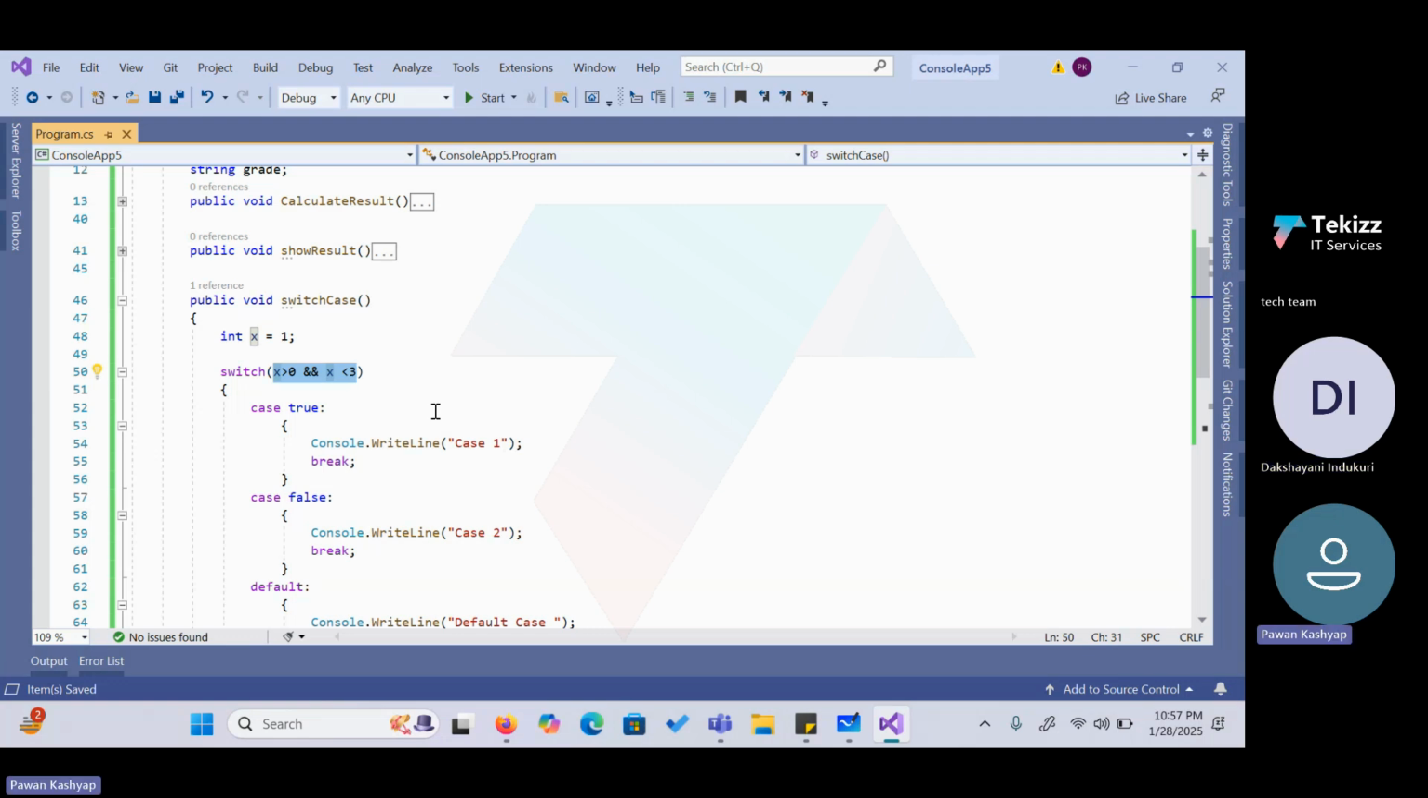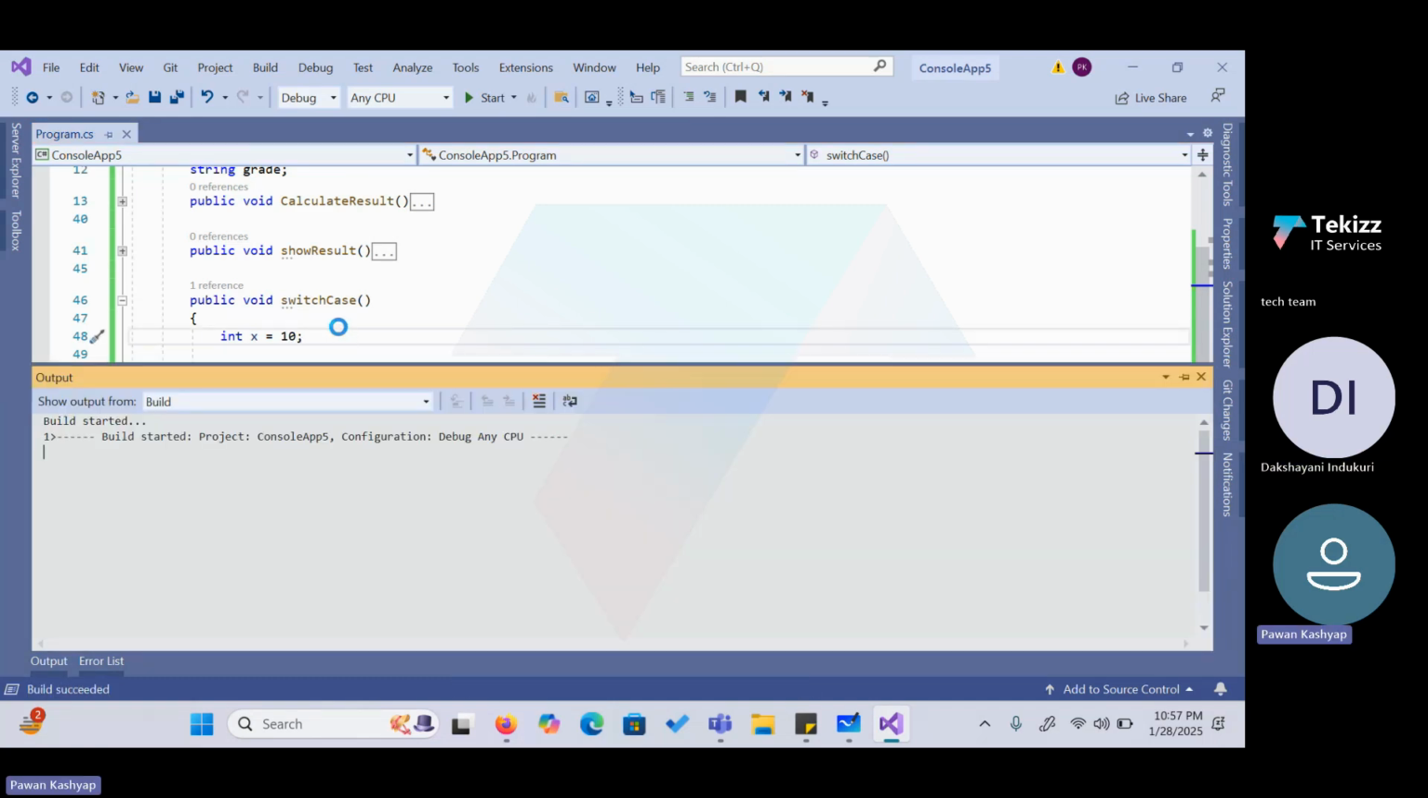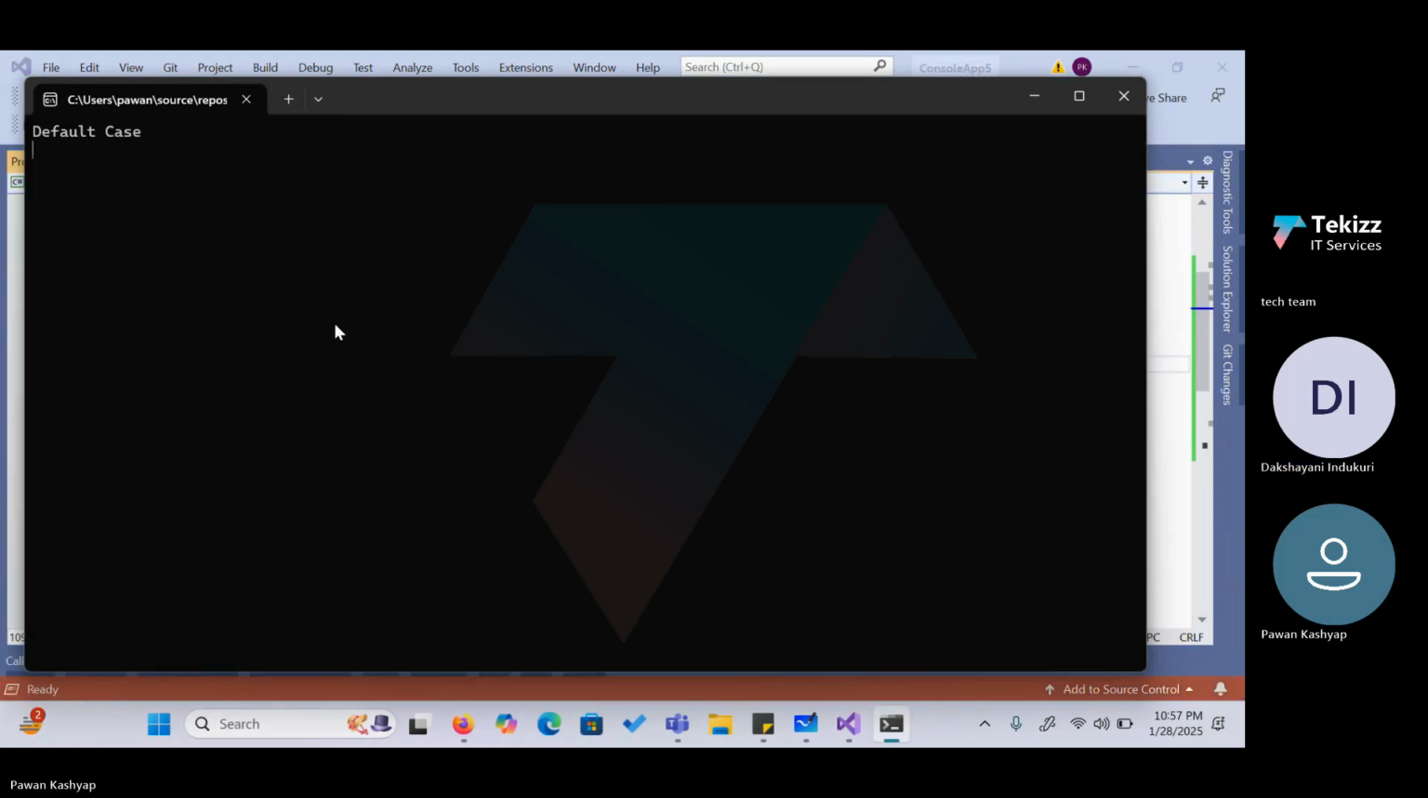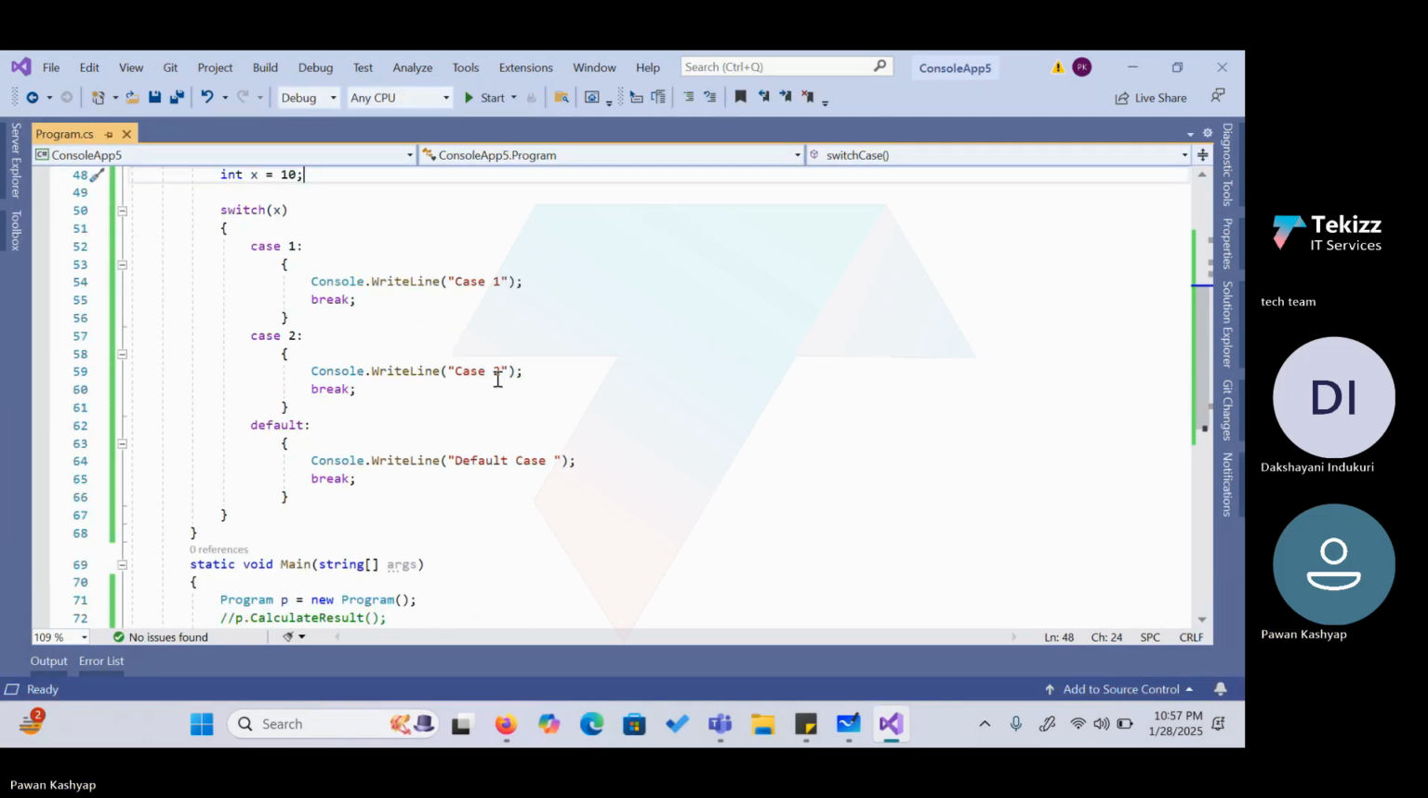But switch is basically not designed for this purpose. When we are designing a switch, we may have multiple cases, not only true and false. So in that case, you need to give the value without any comparison or logical operator. Clear? Let's say the key is 10, then it will execute the default one. So these are the condition constraints.